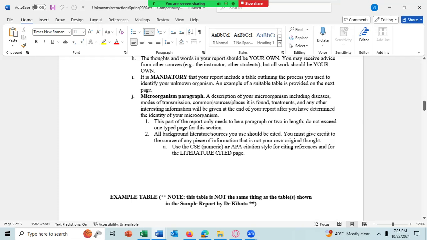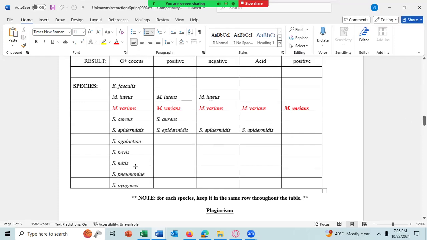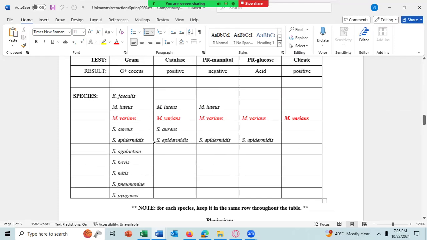All right, it's mandatory that your report include a table or a figure outlining the process you use in identifying your unknown organism. An example would be initially the student did the gram stain, narrowed it down to these species. Then they did the catalase test, narrowed it down to these species. Did the PR mannitol, narrowed it down to these species. Did the PR glucose, narrowed it down to these two species. Did the sodium citrate test, narrowed it down to Micrococcus varians. And now they've identified the species.